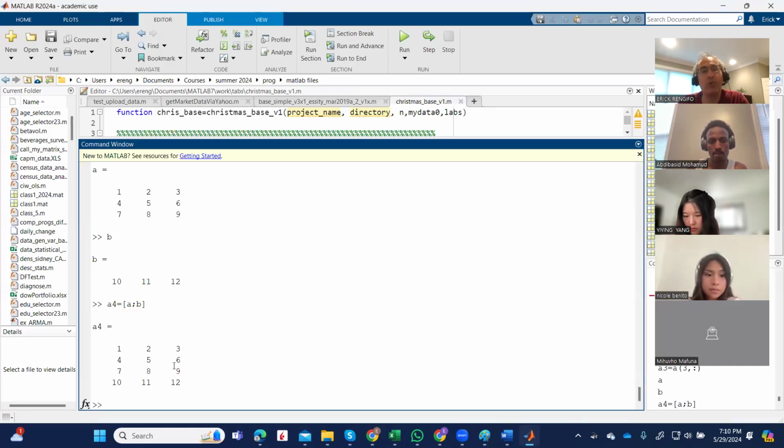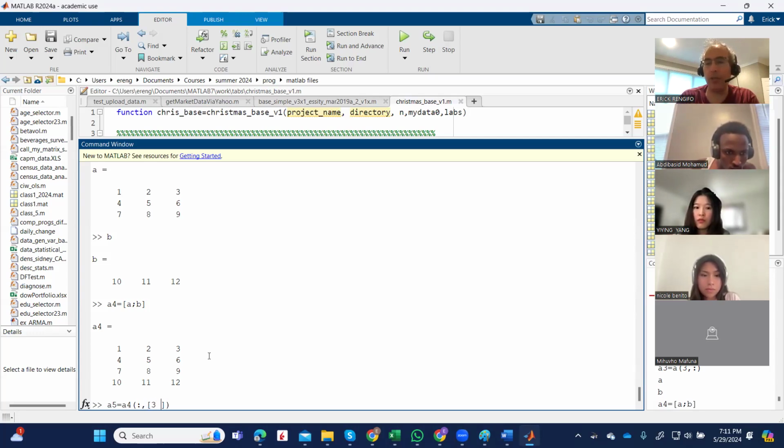So what I want is to move column three to be column one, column two to stay, and column one to be column three, correct? So what I want to shift is the columns, and I want to keep all rows, correct? So I can call this A5. Some ideas? A5 equals A4, yes, I'm going to take the data from A4. And the two dots, everything from the rows, correct. And comma, brackets, and then you do 3, 2, 1. Should work.